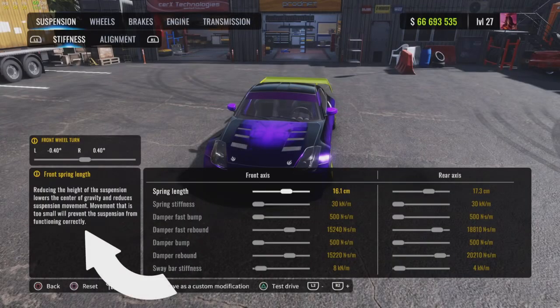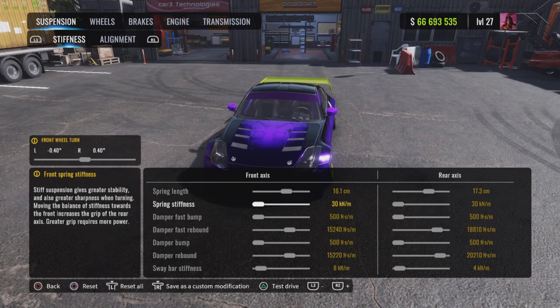Reducing the height of the suspension lowers the center of gravity and reduces suspension movement. Movement that is too small will prevent the suspension from functioning correctly. Stiff suspension gives greater stability and also greater sharpness when turning. Moving the balance of stiffness towards the front increases the grip of the rear axle. Greater grip requires more power.